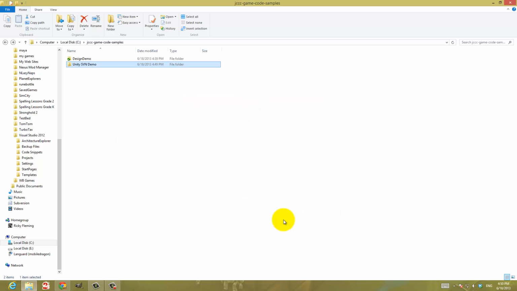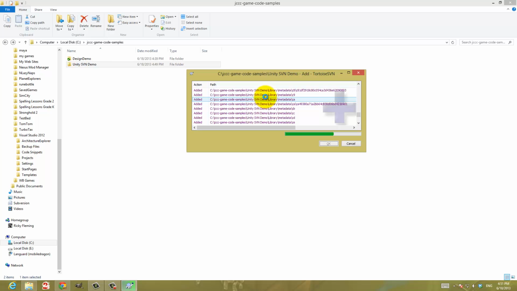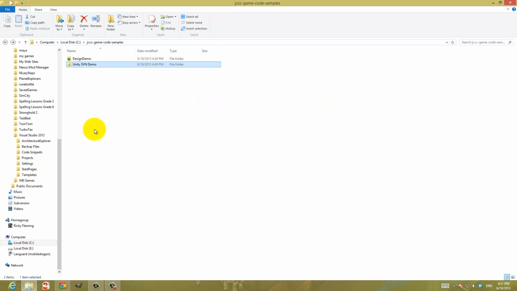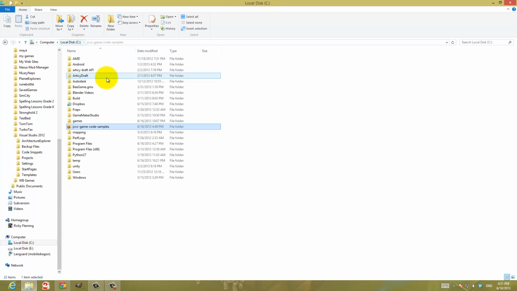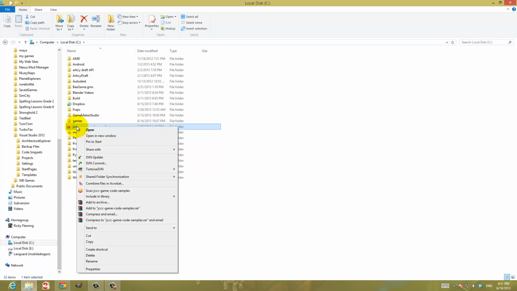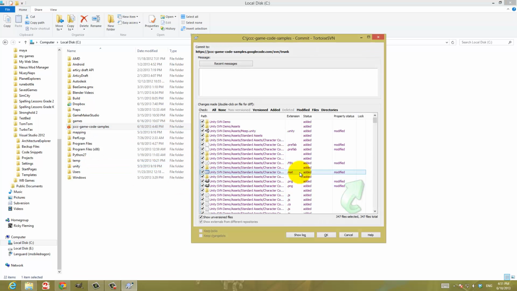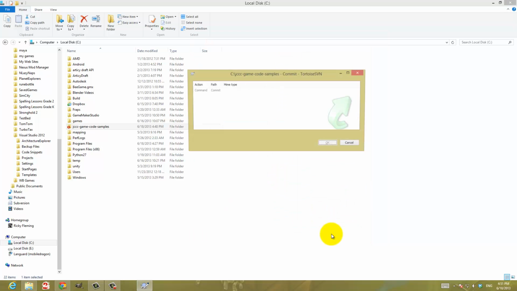So click OK. All that's going to be marked for adding. It's just going to take a while. There we go. 347 files. Boy. Now, in order to get that committed, I've got to do a commit. Otherwise, it will not be there. So I'm going to do a right click, SVN commit. Now it's going to have to go through and commit all of these things.